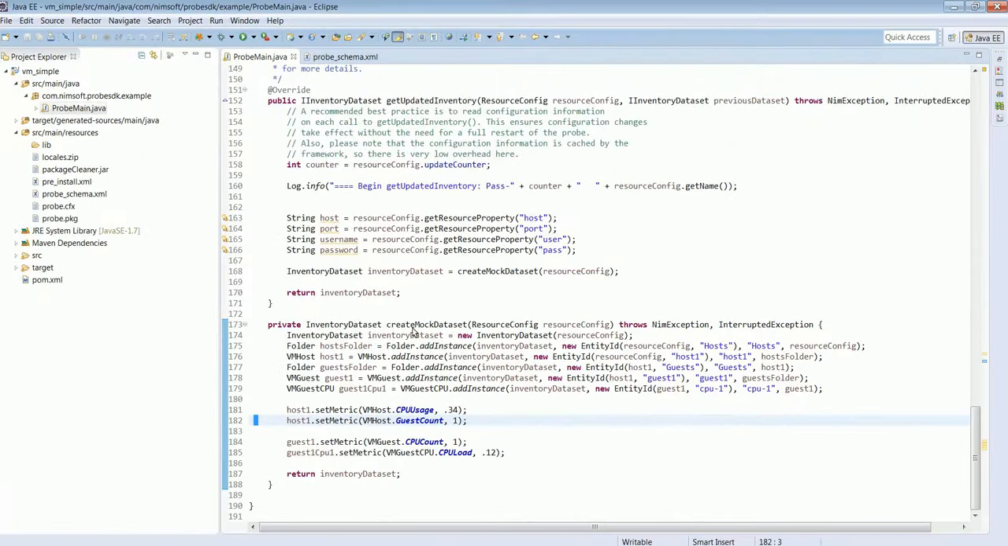So going back to the source code, what that means is I would replace this create mock dataset method with some real logic that actually went out and collected the real data. This mock dataset method is just a good way to quickly proof of concept that the manner in which you're going to present your inventory and metrics is going to satisfy your requirements.